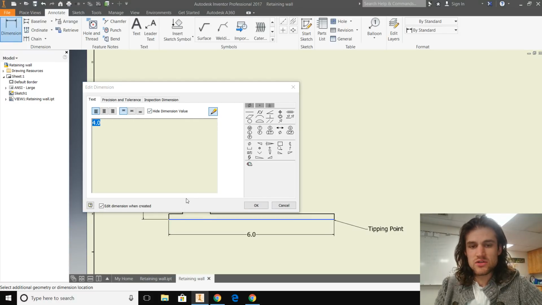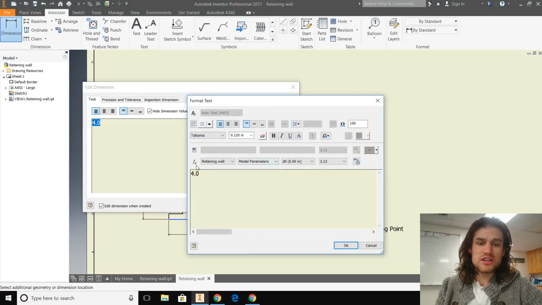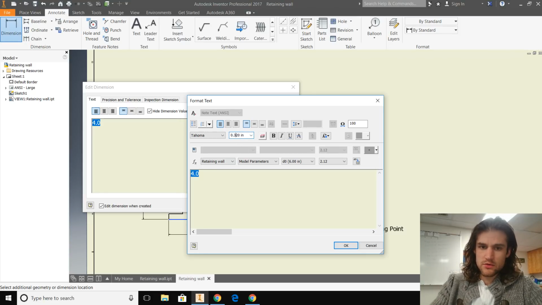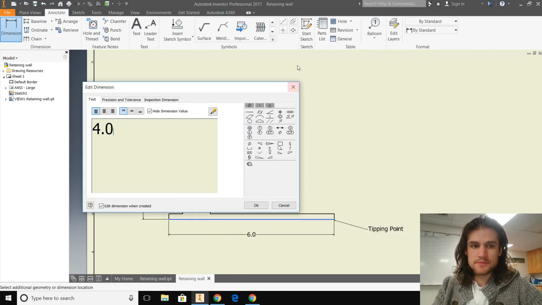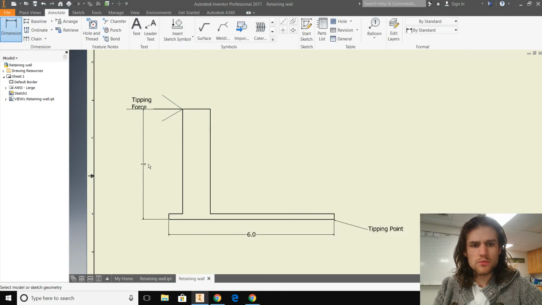We'll highlight it and click on the pencil. This is probably an unwise choice. Maybe I'll just write it out. We'll put in 4.0. We'll change the size right here to 0.32. Click OK. There we go. Oh, something didn't work. Okay, well, I'm not going to mess with it.